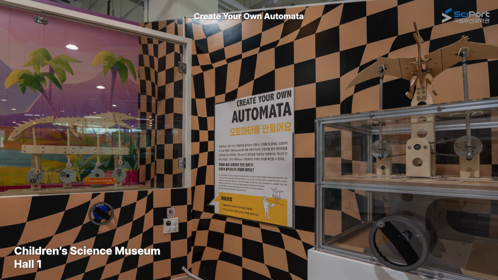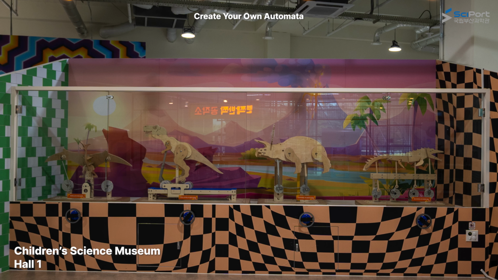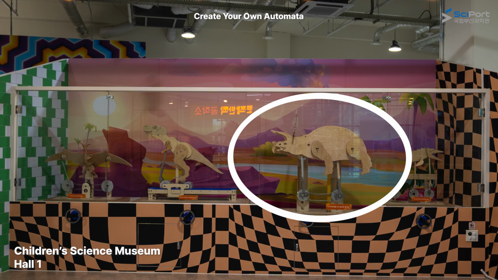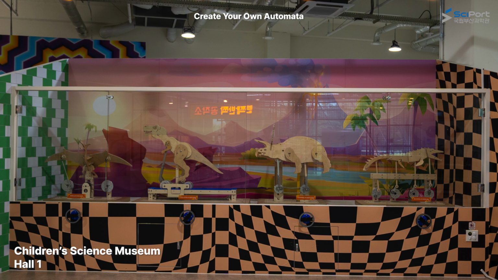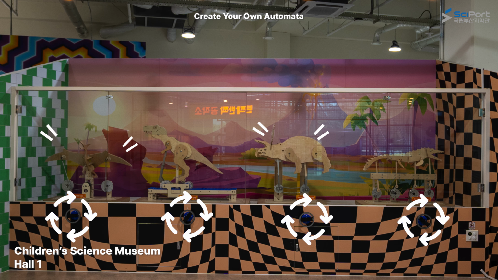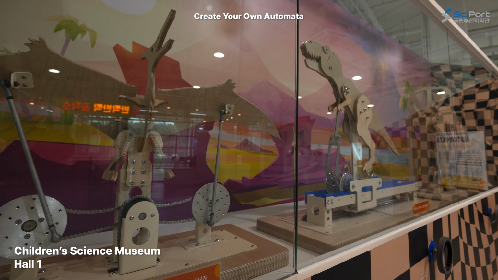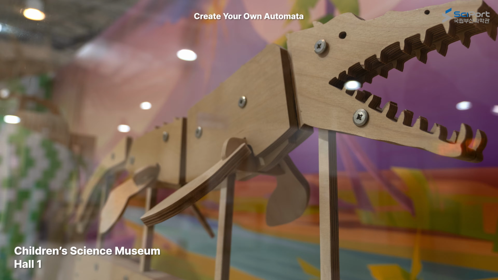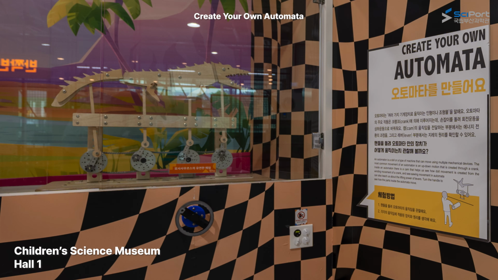Create your own automata. Look, we have 4 wooden dinosaurs here: Pteranodon, Tyrannosaurus, Triceratops, and Mosasaurus. How do these dinosaurs move? That's right. When you turn the handle, the model moves. They move using chains, gears, cams, and cranks, all part of mechanical engineering. This type of moving machine is called an automaton, just like a music box or a wind-up watch. Now, turn the handle and see the magic in action.